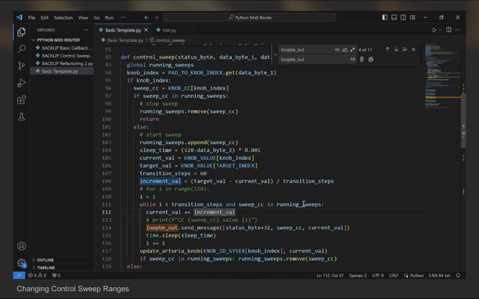Yes, of course. Within our control sweep, can you see that although we're sending a message out to Ableton, we're updating the Arturia knob. At no point are we actually updating the current value within our Python script. So there are two places we could do that. We could either do it at the end here, or we could do it as we're going along.